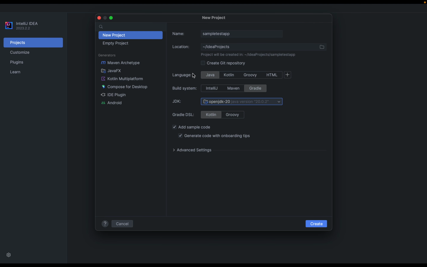linked to my IDE for this project. And for the Gradle DSL, it's simply specifying the format that you want to use in your Gradle file, or the language you want to use in your Gradle file rather. So your Gradle file could be created in Kotlin, which is also a programming language, or Groovy as well. You can choose any of them. I will just leave it as Groovy.